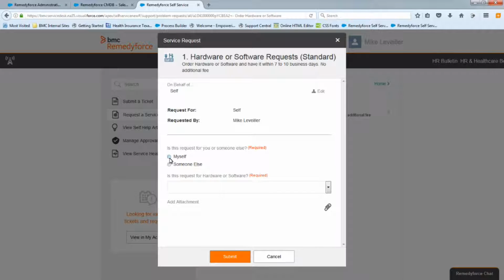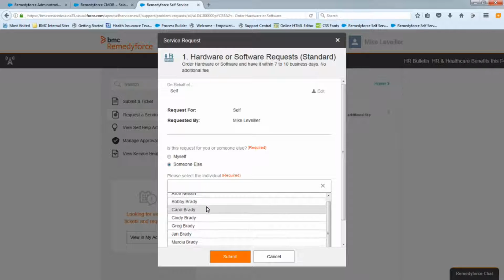So now if I select myself, nothing happens. If I select someone else, I'm expecting this to display another box to select individuals. And this will list active individuals.